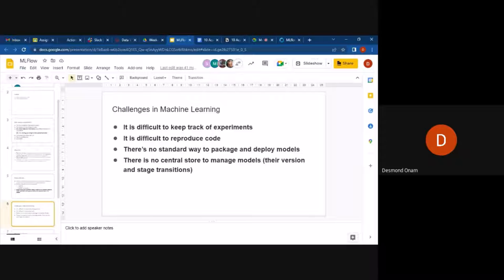And then there is no standard way to package and deploy the models we have in machine learning. The models have different ways in which we package and deploy them. And there is no central store to manage models, that is their versions and their stage transitions. So there is no central store in which we can manage the models that we have.